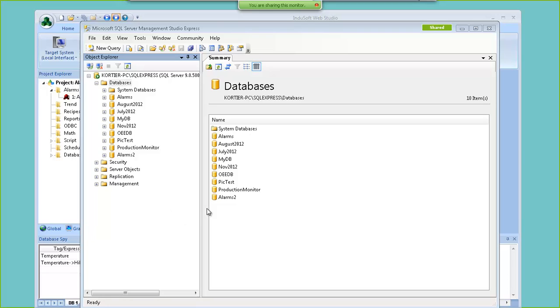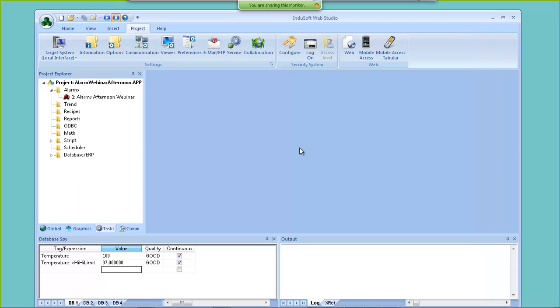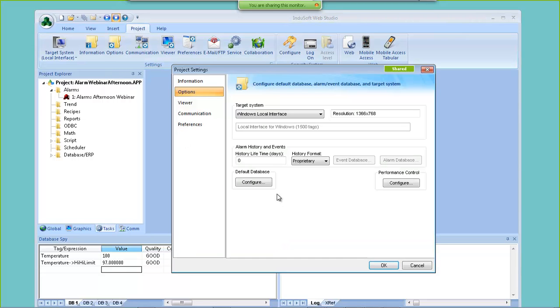And once I've done that, you can see here, if I right click, go to tables, expand this out, I only have system tables in here. I have no tables for alarms or anything created in here. So I'll minimize this, and now I can connect up to that using this project. So here I'm going to configure the default database.